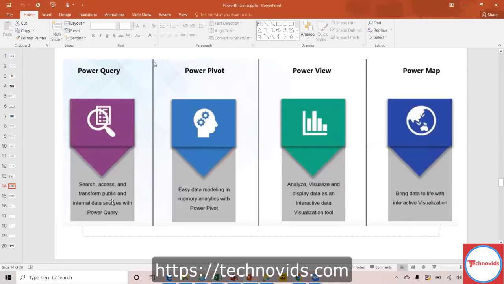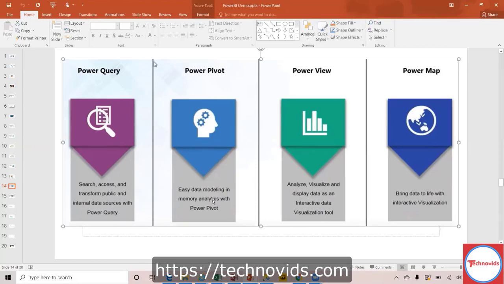Also, if a file is made available publicly, that's also public data. Microsoft has provided a lot of data for practicing within Power BI, Access or Excel and all those things. And then Power Pivot, as I mentioned, is used for modeling, as in data modeling. And in-memory analytics, do you understand?